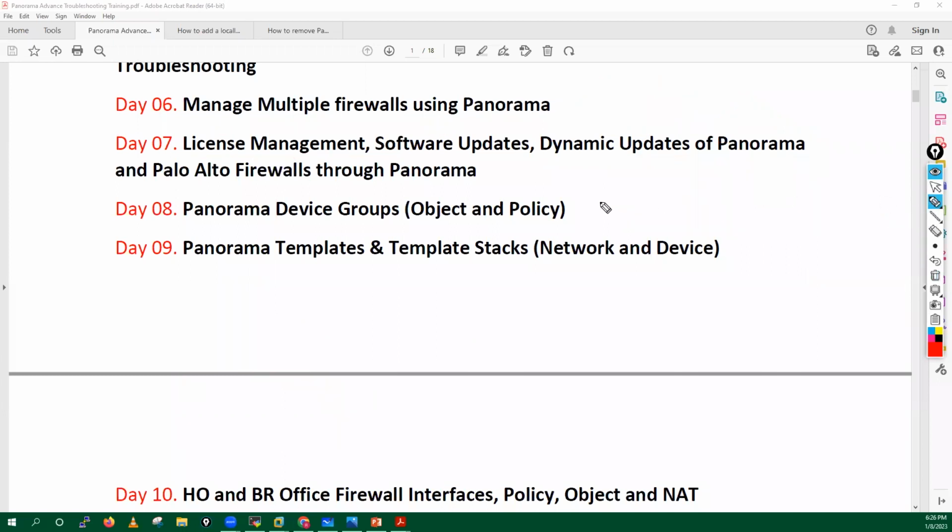Once we are done with that, now I'm going to cover the device group concept in your Panorama. What are objects? What are security policies? What are pre-rules, post-rules, and local rules? Everything I'm going to discuss in detail.